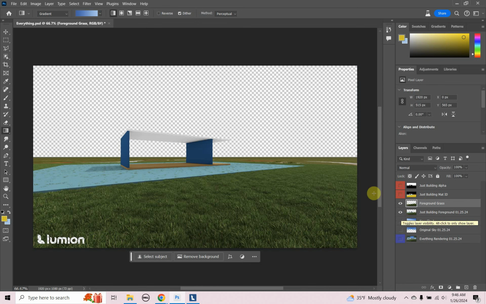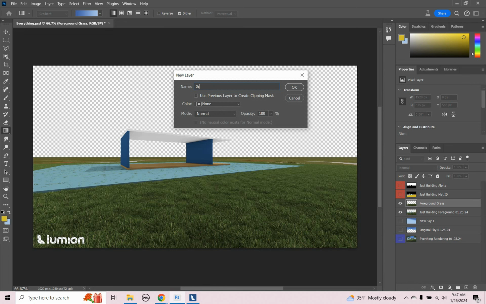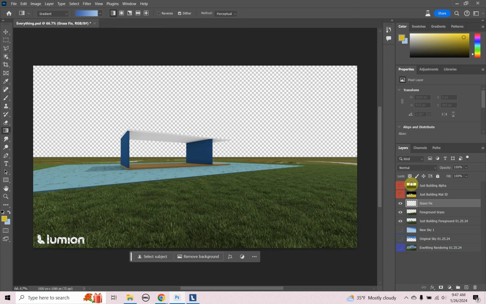Okay, great. So now I want to add some grass that makes it look like long grass is growing above this blue patio plane. All right, so let's do that. Let's make a new layer. So Shift Control N, and I'm going to call this grass fix. And I'm going to put that on top of my foreground grass. I'm going to use a clone stamp tool.